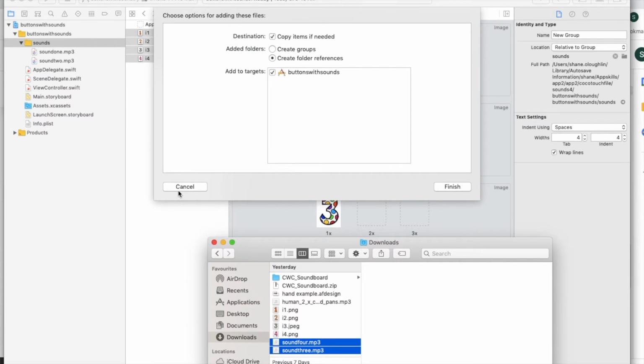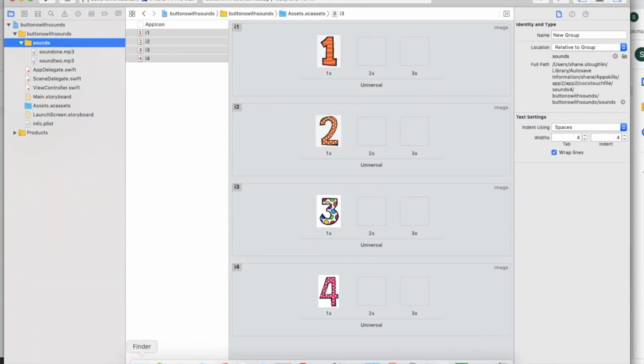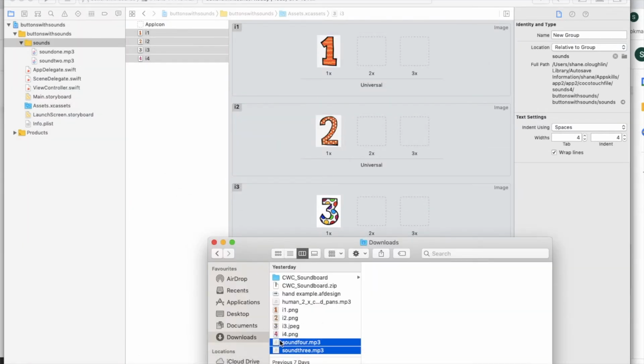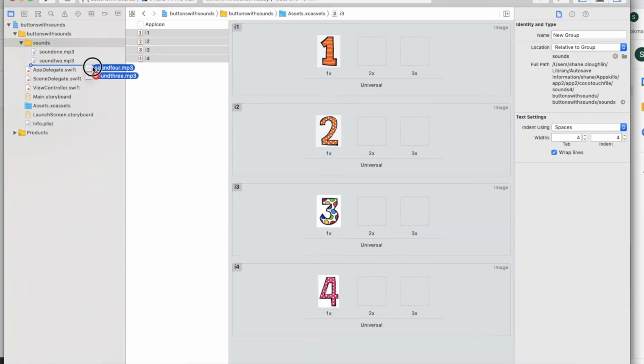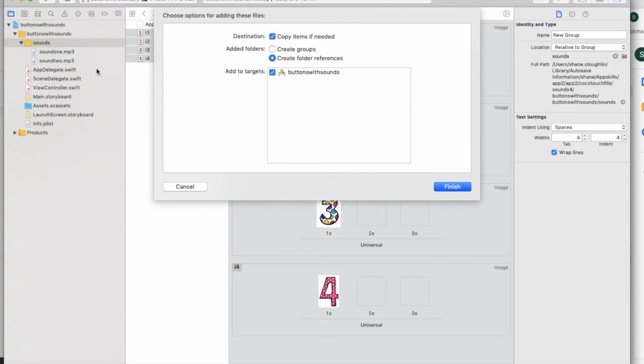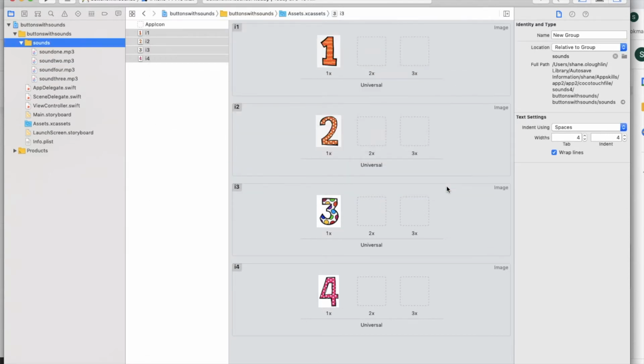Oops, cancel that. I didn't do it correctly. Let me do that again. And copy items if necessary again. Happy with that, they're in the correct place.